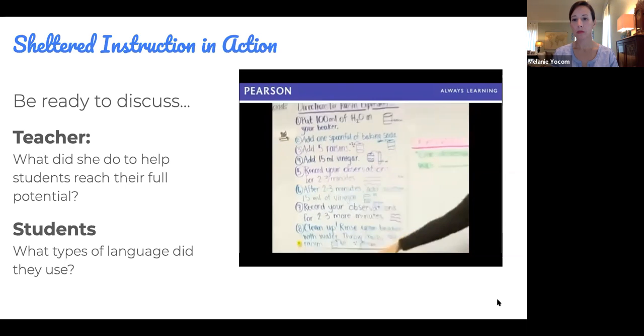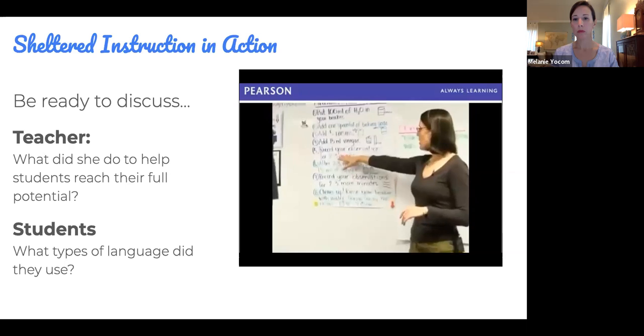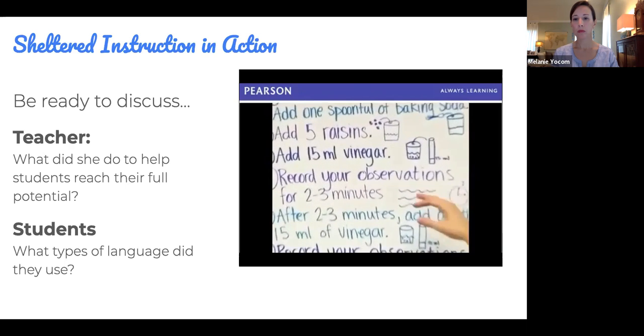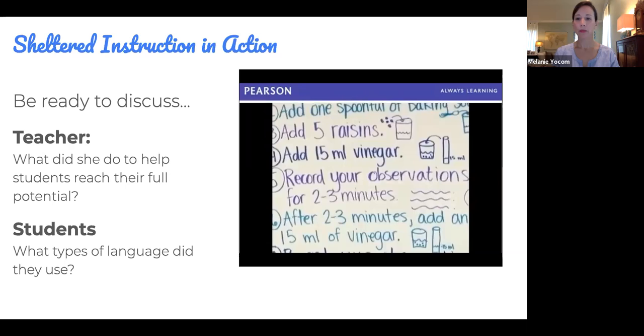Okay, and I'm actually just going to go through the next few steps. So step 5 is that you're going to record your observations for about 2 to 3 minutes. What do you notice happening? What do you see happening?